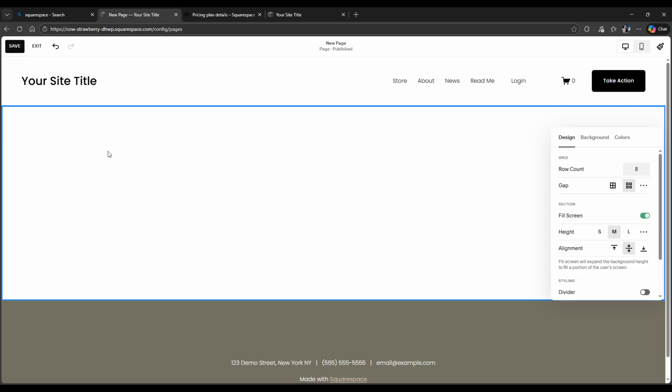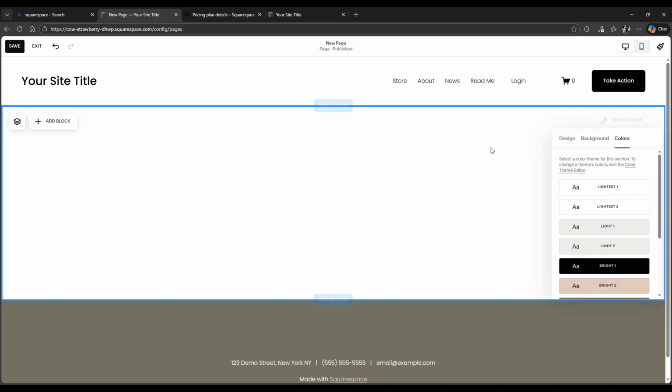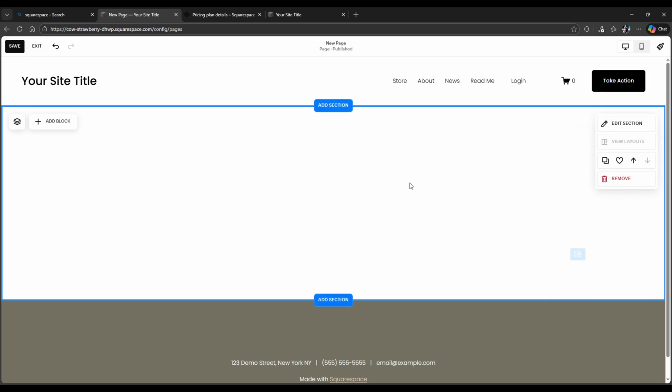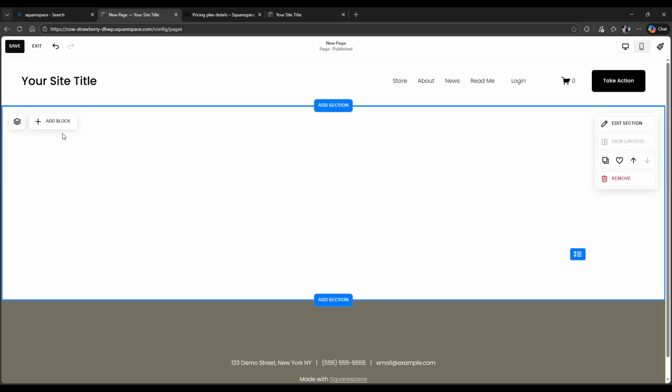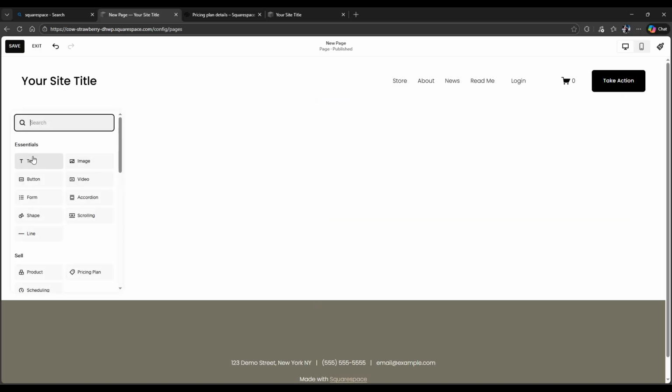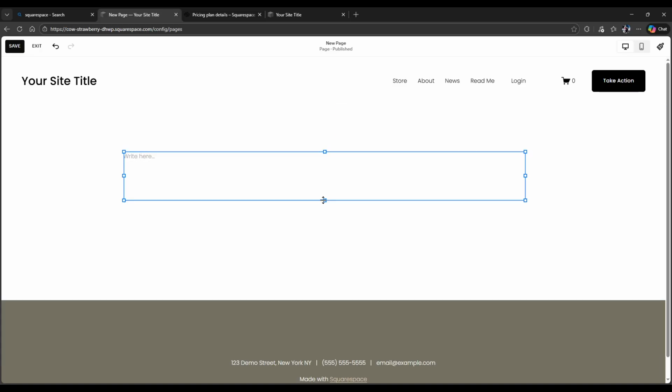Then tap basically a huge coming soon here. Background, colors, divider, first screen, you have the gap, row count, background again, colors, and every other detail. You can even remove it if you want to. Save section, arrange, add block, put a huge text here, for example.